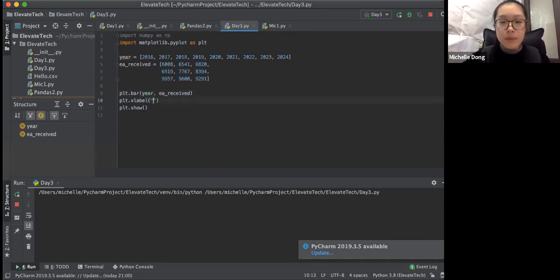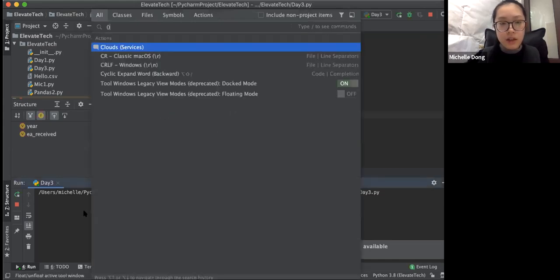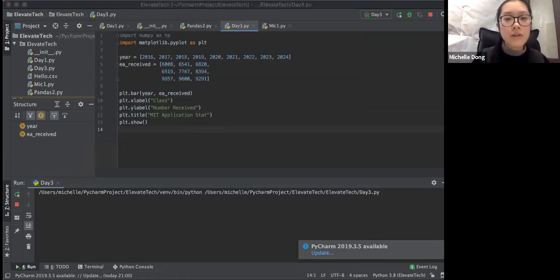And the x label is going to be class, and the y label is going to be probably just called the number of applications, or number received. You can call that with a more detailed name, and also plt.title. It's similar to what we have done yesterday. Title: application. And we can run it again to show our x label and y label and our title.